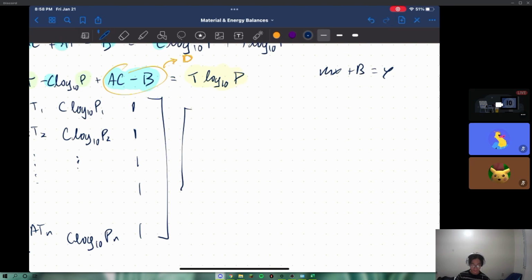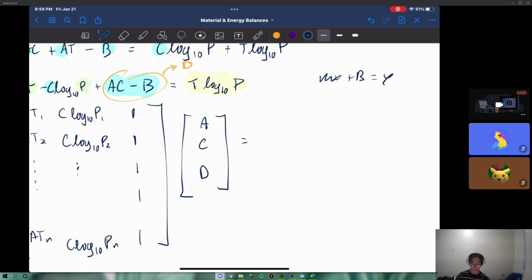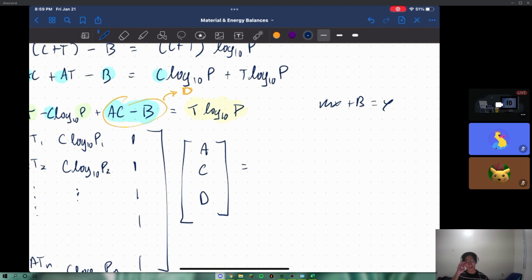And you'll see why in a moment when we write our vector of unknowns. Okay? And our first unknown is A, because that's our coefficient. Our second unknown is C. And our third unknown is D, where D equals AC minus B. And those two vectors equal our quote-unquote y vector, which is t1 log base 10 p1, iterating to tn log base 10 pn.